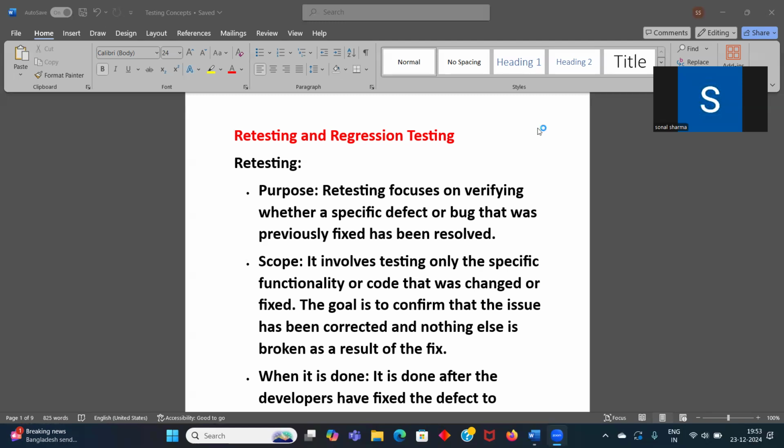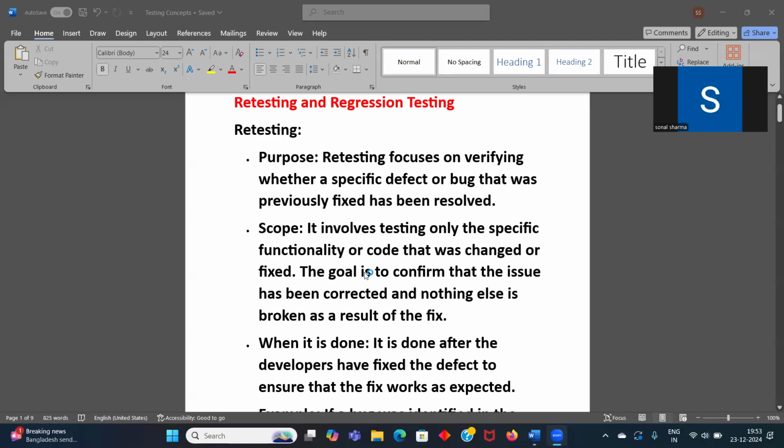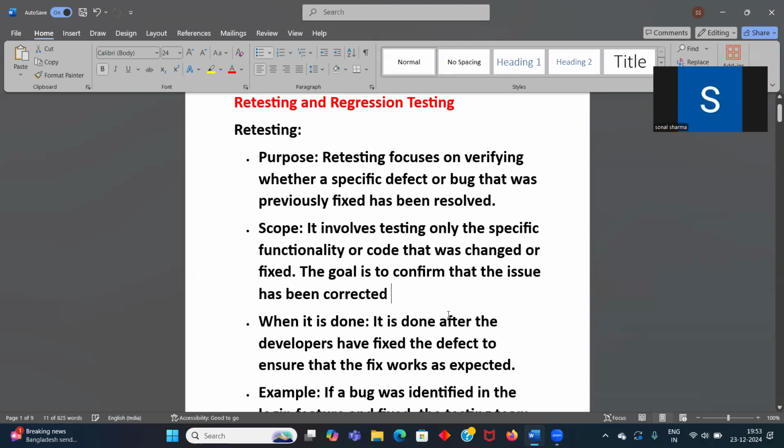So I hope you understood. Retesting is testing the same thing that you tested earlier again in order to ensure that the bug is fixed. So the goal is to confirm that the issue has been corrected. So if you are entering more than 8 characters, that should work now.